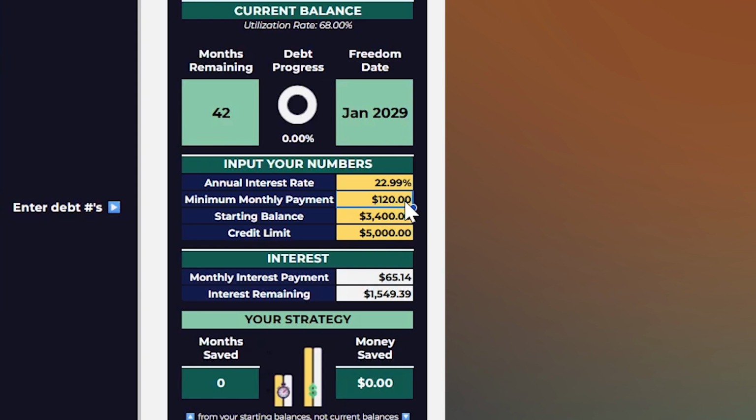And then you want to do your current minimum monthly payment. Now in this calculator, it assumes that you keep making the same exact payment. That is what the strategy is, even when your minimum payment gets reduced, you keep making the same minimum payment, but you can adjust it if you want.